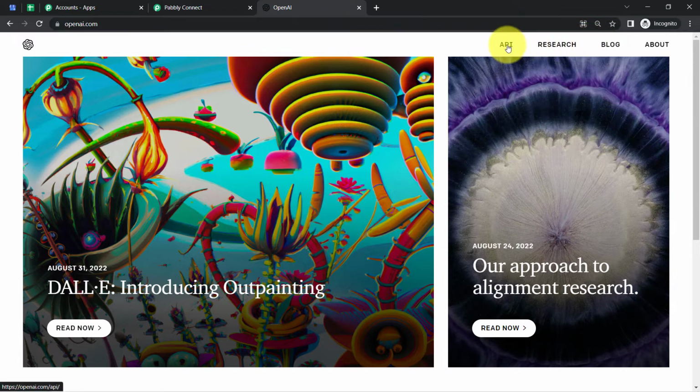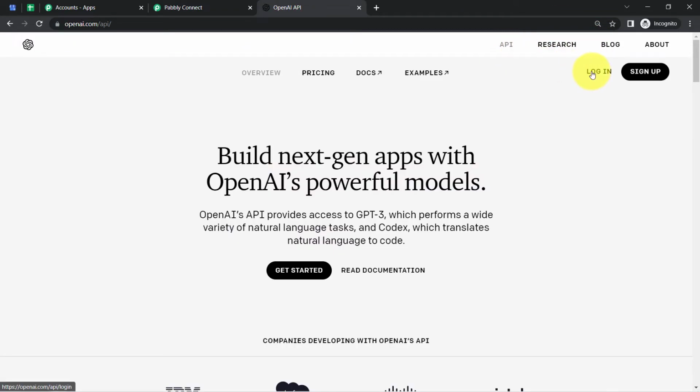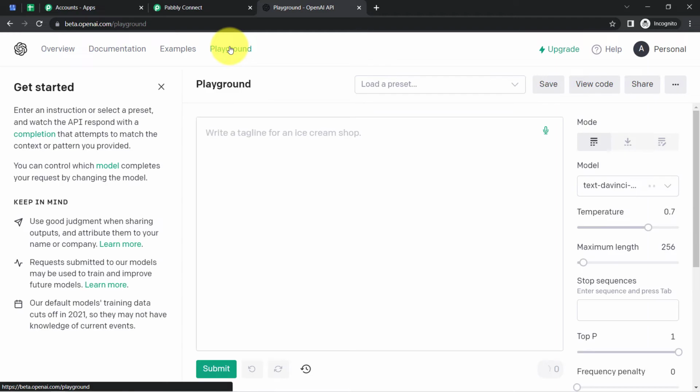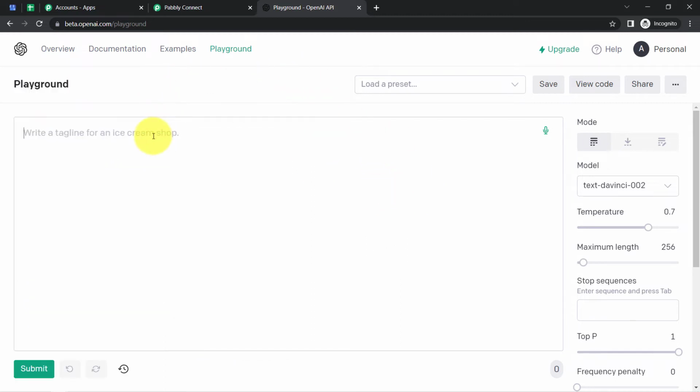Now I will click on this API section and directly log in, since I already have an account in this software. But you will have to create your account. After logging in, you will have to go to this playground section, and from here we are going to generate the content. As the name suggests, playground, we are actually going to play with our content in this box. Let me show you how exactly it works.